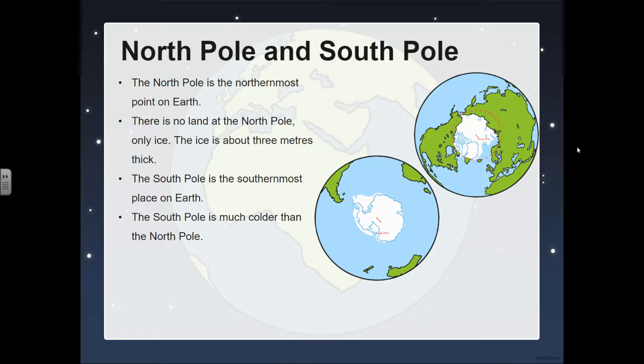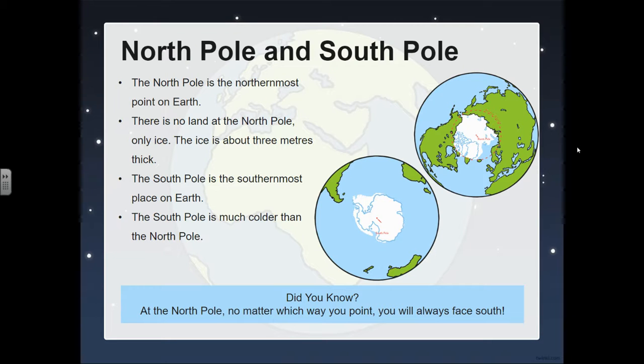Just a quick one over here. So the North Pole and South Pole. The North Pole is the northernmost point on the Earth. And you would have heard of the North Pole before, no doubt. There is no land at the North Pole, only ice, and the ice is about 3 meters thick. So pretty cold place. And the South Pole is the southernmost point on Earth. And the South Pole is actually much colder than the North Pole. So did you know at the North Pole, no matter which way you point, you will always face south?